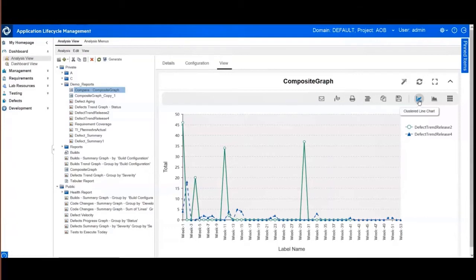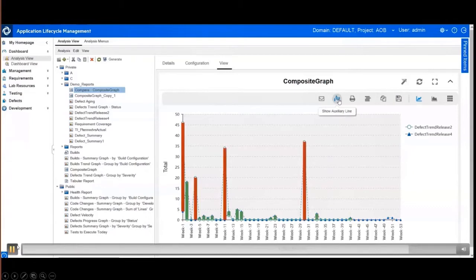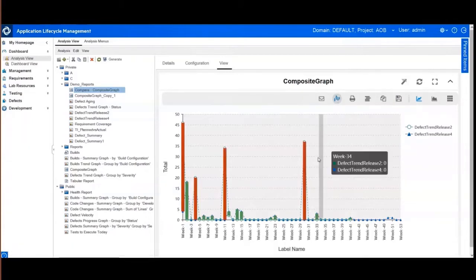There are other options available to analyze this data, like we have the show auxiliary line option, in which we can see the difference between the two data sets you're comparing, and ALM QC highlights these differences. Like here we can see red for where the difference is pretty high and green for where the metrics difference is low.